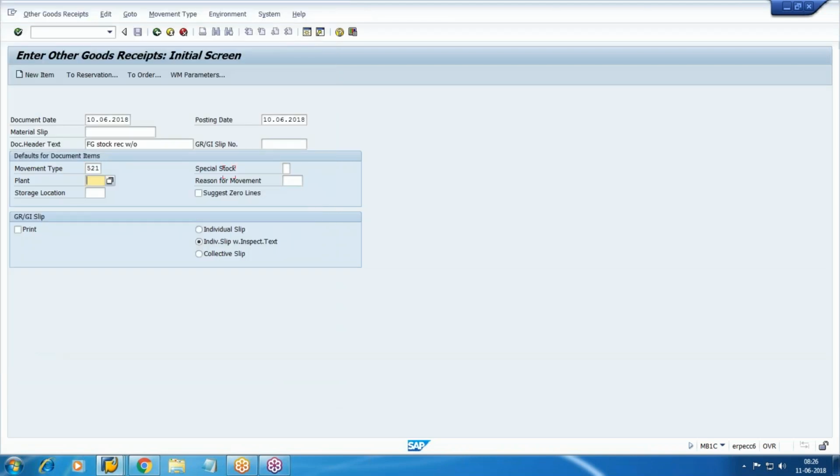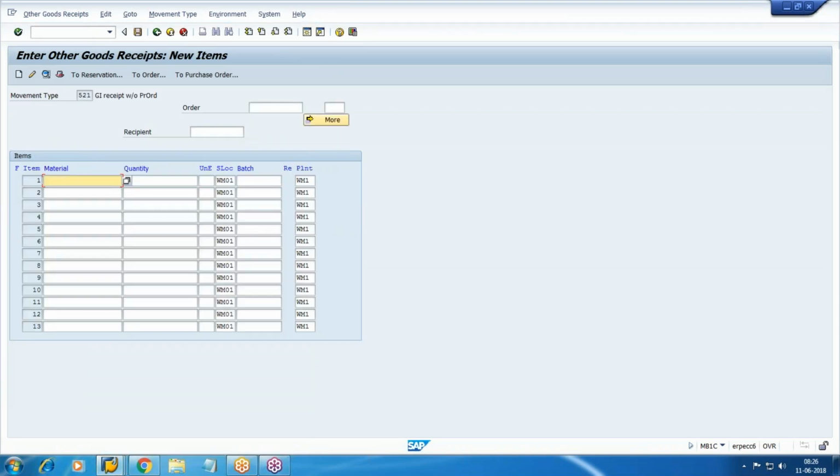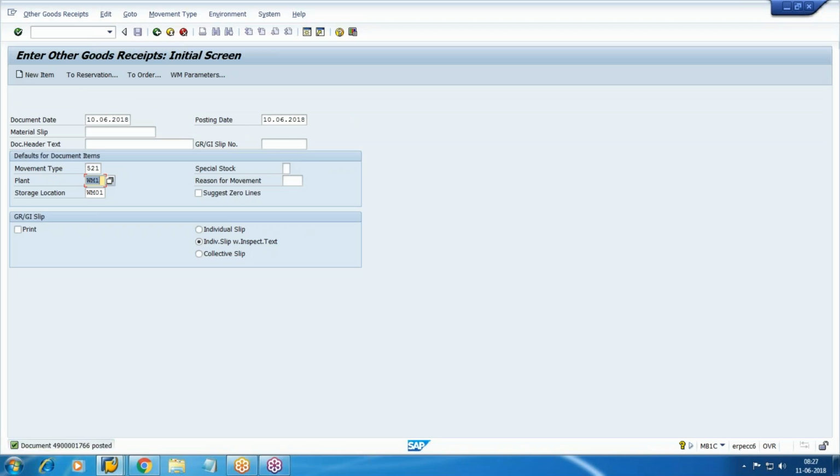In which plant are we receiving? Storage location also. 2427, and let's say we manufactured 50 items. 50 items this month. Process it. Note down this document number.